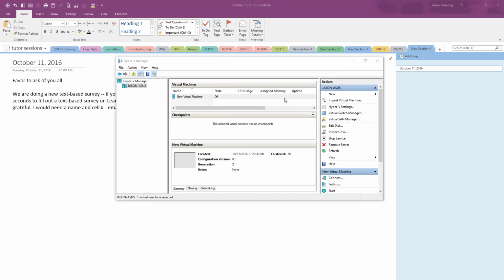Now, not just for the test, but for real life purposes too, let's say I've got this virtual machine here, and I want to add another adapter, right? So I'm going to right-click this virtual machine. I'm going to go to settings.